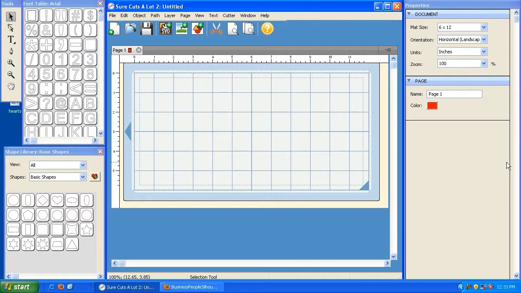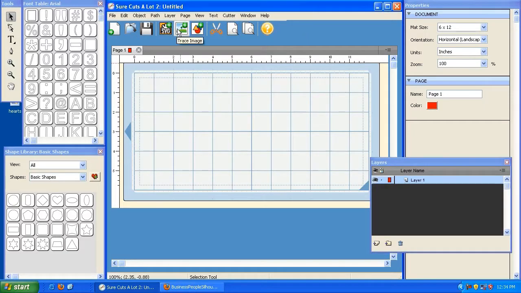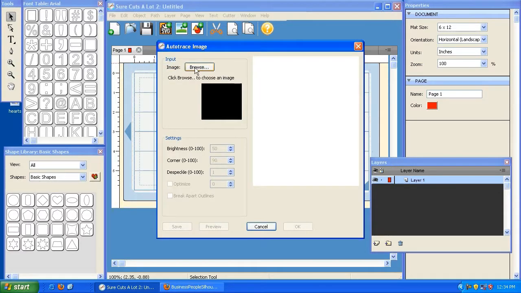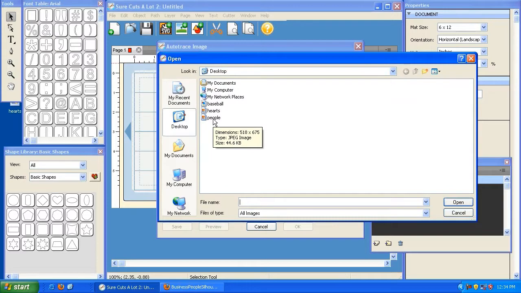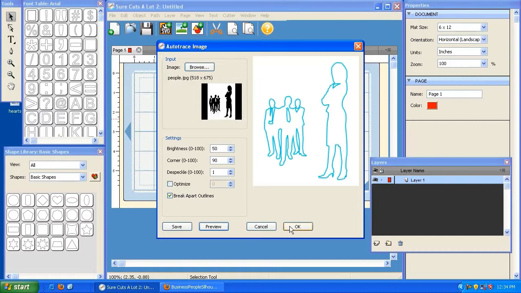Alright, for this last example, I'm going to go ahead and bring up my Layers panel, and I'm going to do that by clicking Window and Layers. I'm going to click on the Trace Image option, or you can go to File, Trace Image. Okay, I'm going to click Browse, and I'm going to bring in my People file. Okay, and I'm going to go ahead and click on this button that says Break Apart Outlines. And what this option does is it basically takes any closed paths and puts them on separate layers. Okay, and I'm going to show you what I mean by that. I'm going to click Preview, and I'm going to click OK.